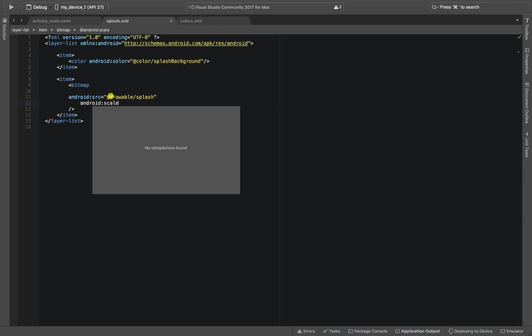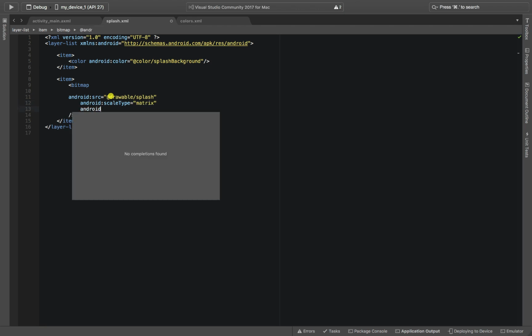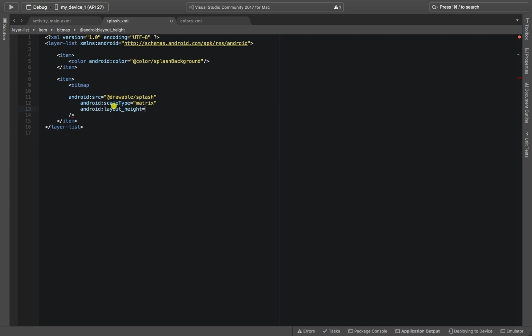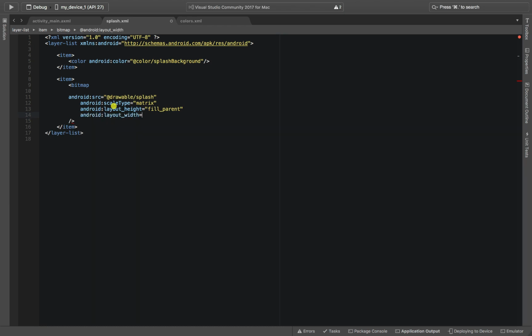So android, set the scale type, metrics, android layout height. Layout height will be fill parent because we want the image to fill the entire area of our splash screen. Layout width, so fill parent.